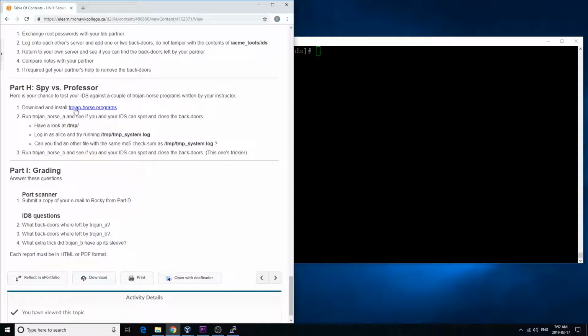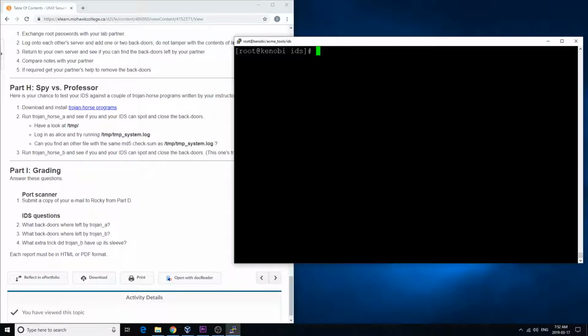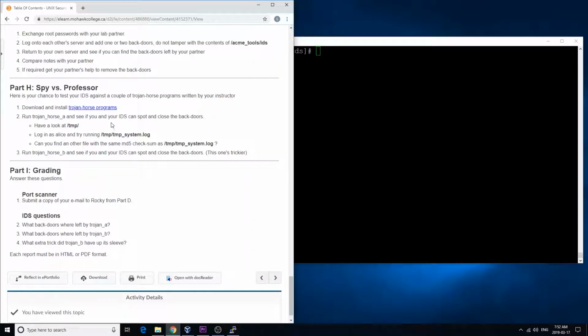So we're going to skip this and we're just going to move to the next part, and this is where we're going to be downloading a Trojan horse program. There's technically 2 in there. And we're going to be putting it on Kenobi. We're going to run it and we're going to see if we can figure out what happened. So this is what we're going to do.